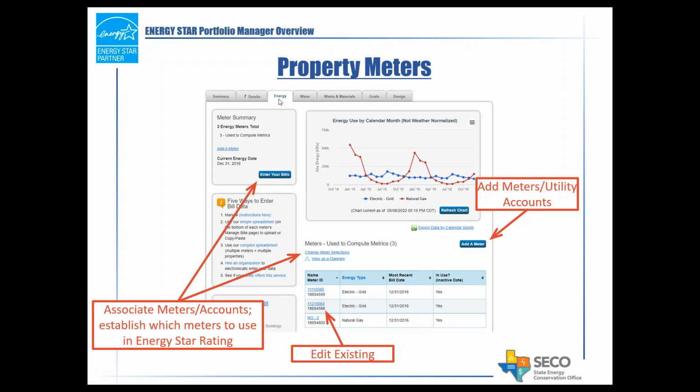So the very next tab is the energy meters. This is a very important one, and this is where you're going to track all of your data. Over here, we have a button where you go to create a meter, and then a number of windows will pop up, and you can select what the meter type or energy type is, and then you can name your meter, or you can just have Energy Star assign a number to it.